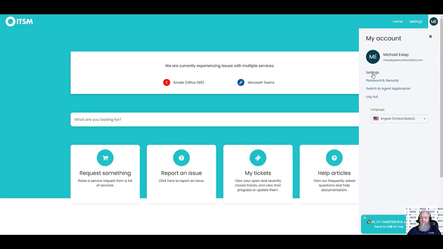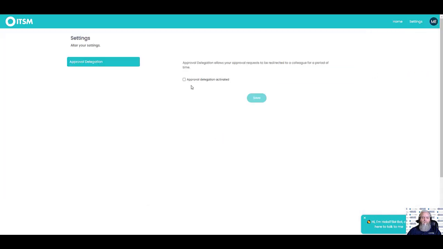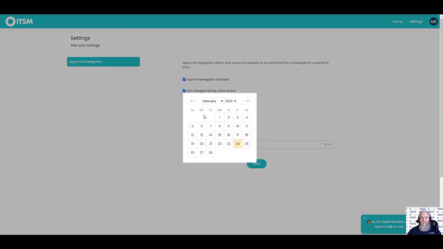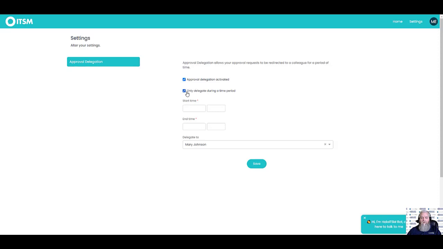If I go up to my accounts and go to settings, then I have approval delegation activated, or I could approve it for only during this time, or just until I come back in here and select for not having a delegation activated. So if I have it activated, I can see between this time and this time, then it would only do during that period.